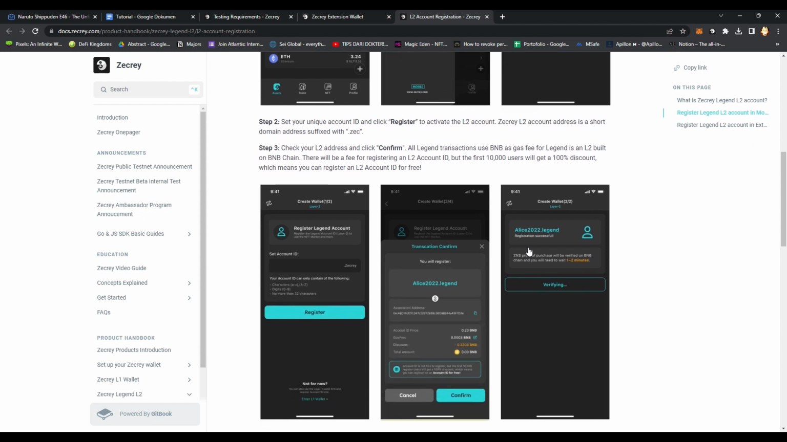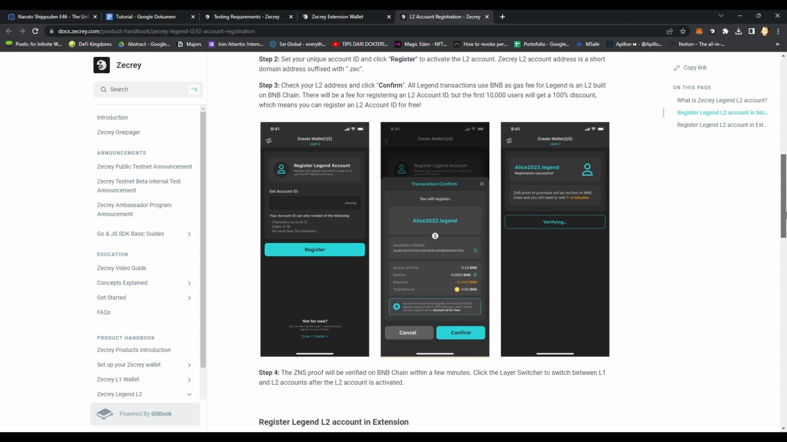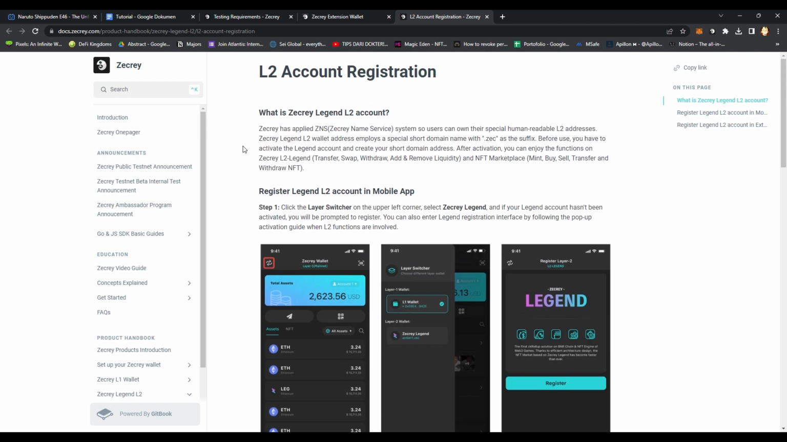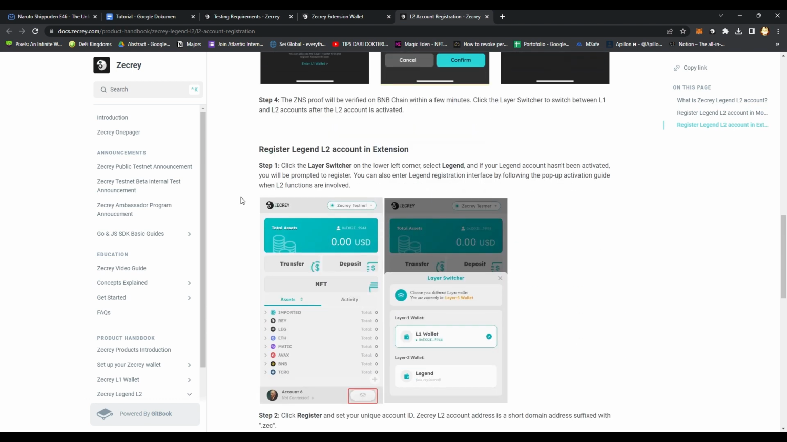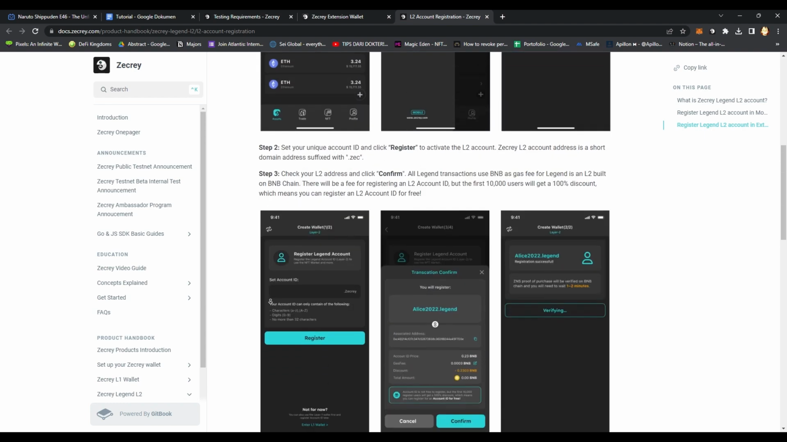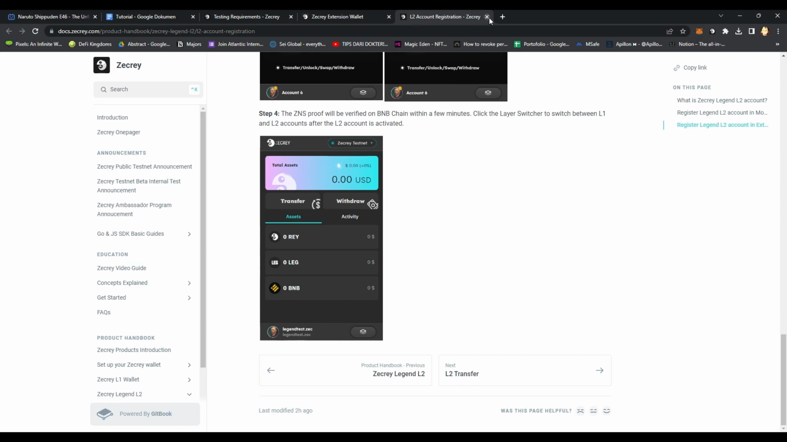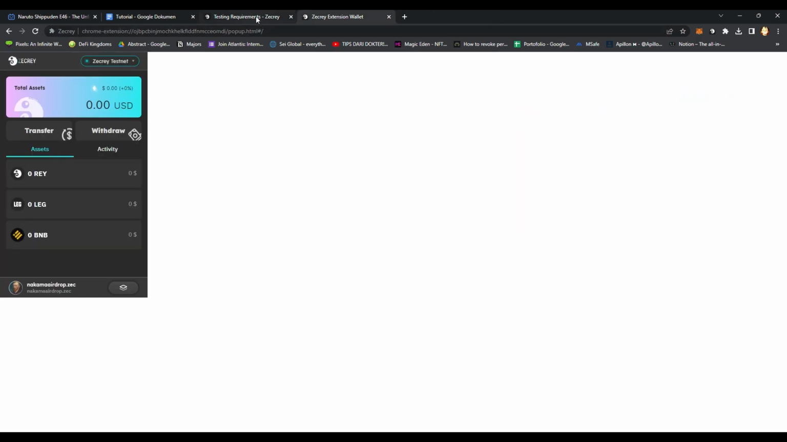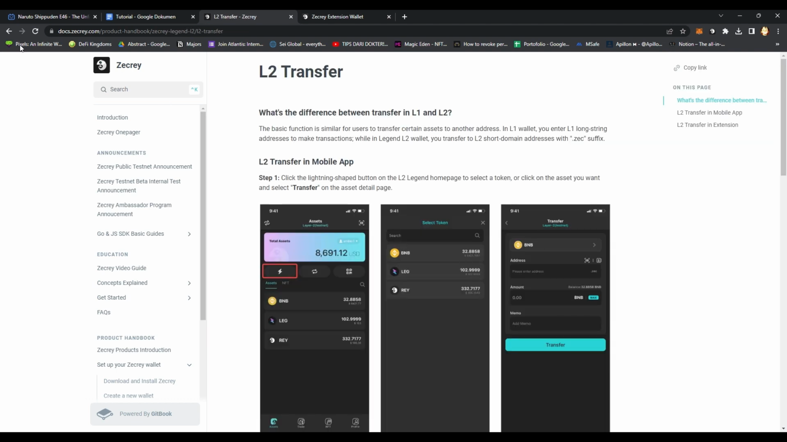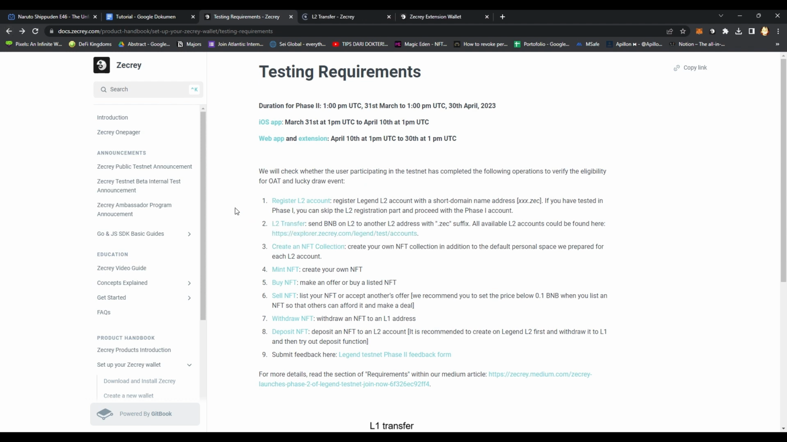After you create the layer 2 wallet, we should go to the next steps. Try L2 transfer. Click this. You can find the layer 2 account in here.